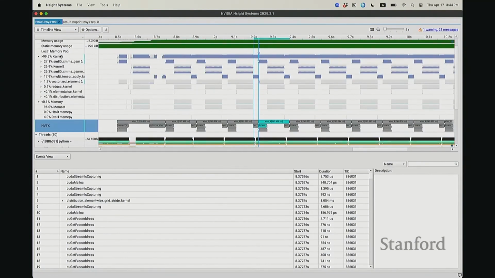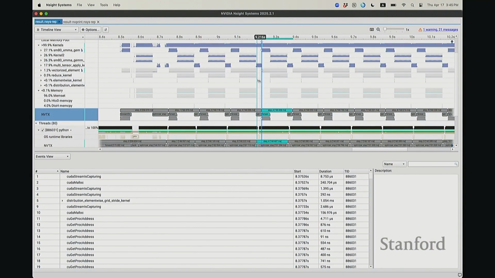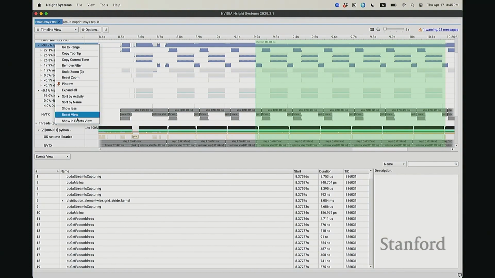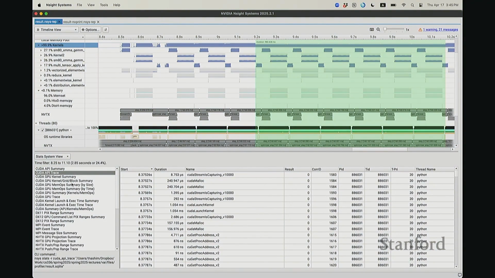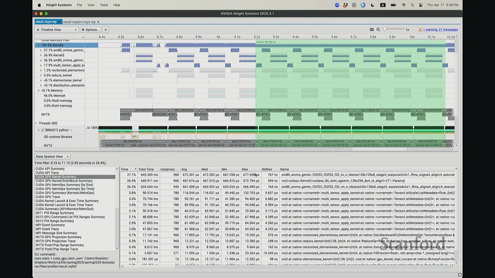This is what's doing the computation. And you can see that there are actually many different kinds of matrix multiply. This is one matrix multiply kernel. This is a different matrix multiply kernel. There's a different vectorized element kernel. And all of these are taking different amounts of computation. And we can take this and say, oh, show me in the events view all of the things that are happening. And I can also see the stats view, all of the time that it takes.